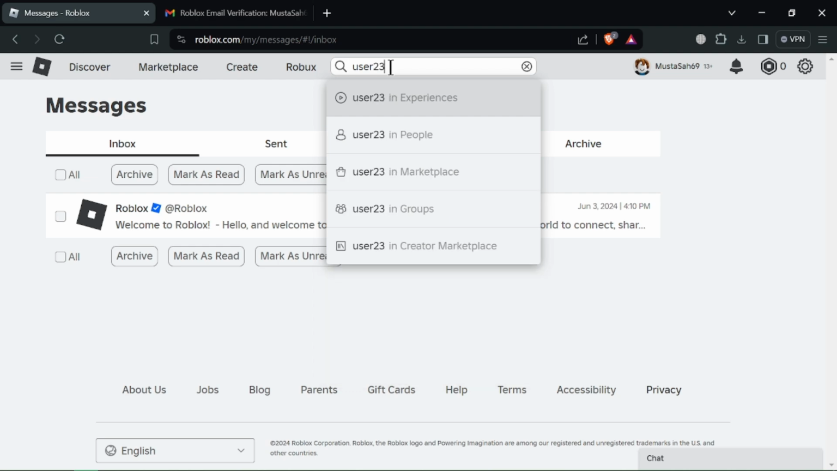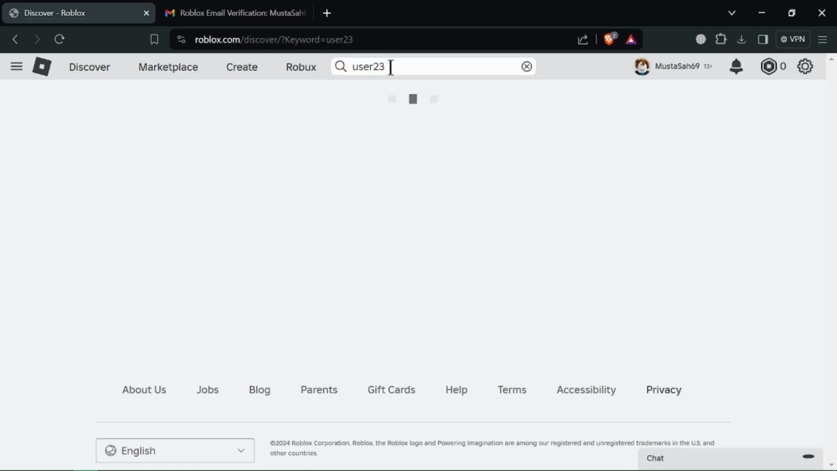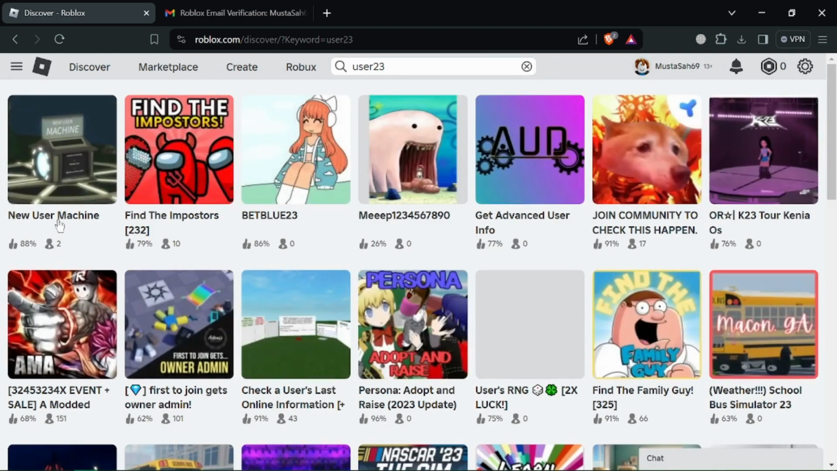Once they accept, you'll be friends on Roblox and can chat, join games together, know when you're active, and more.